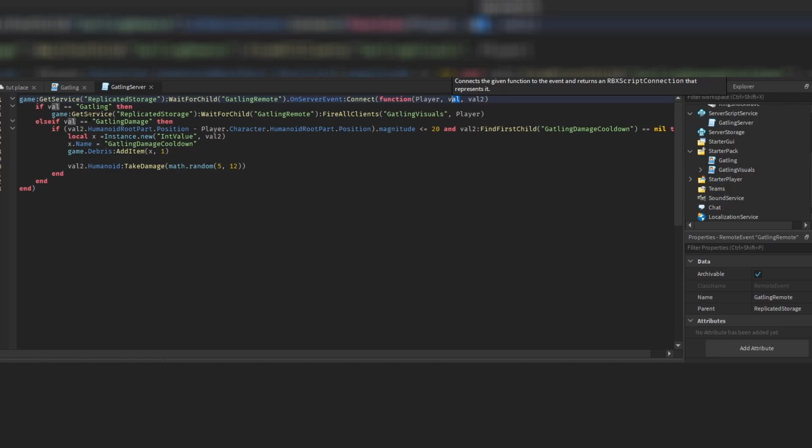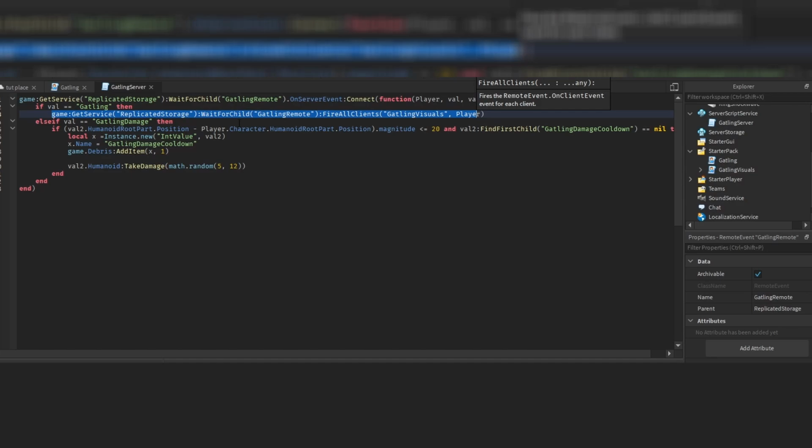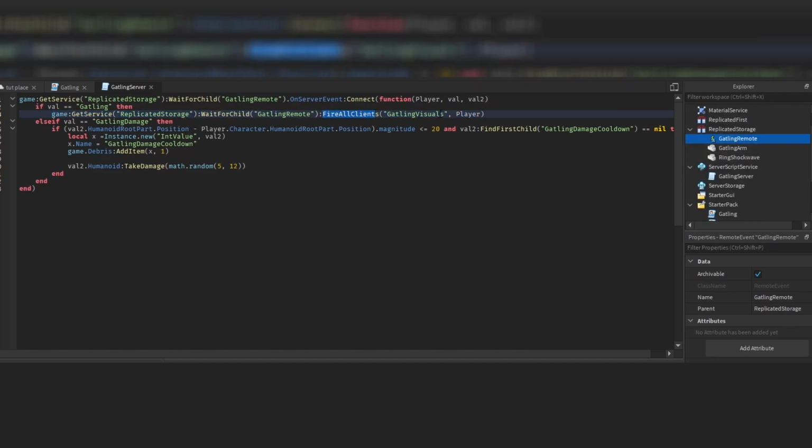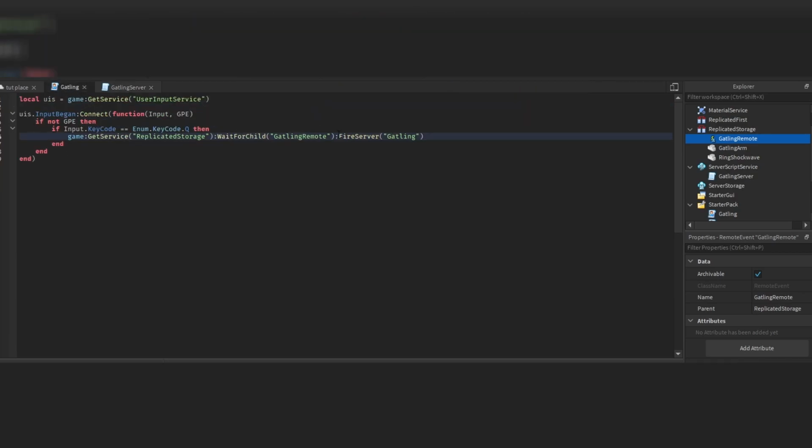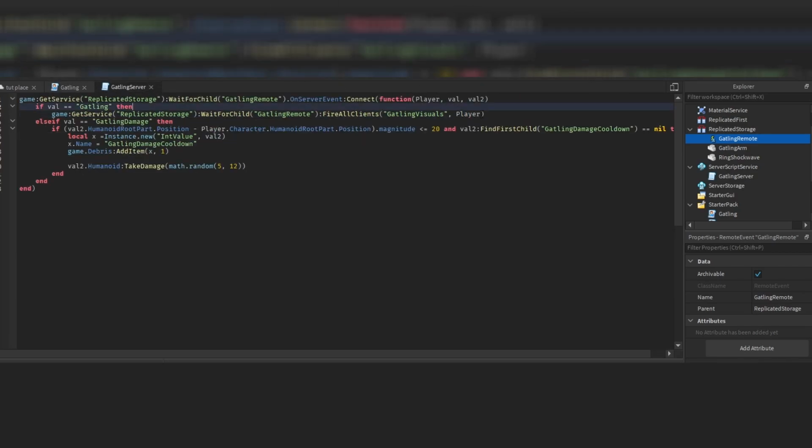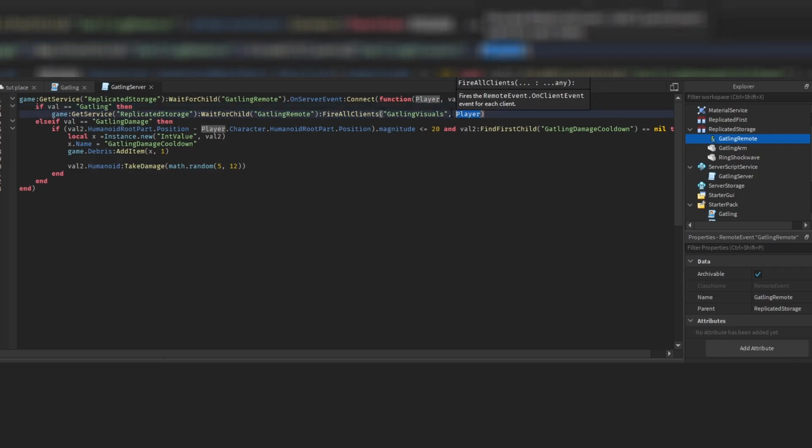So if val is Gatling, then, as I've already told you, we are going to fire all clients. So we are referring to this remote once again, and then we are doing fire all clients with the task Gatling visuals and with the player as the second argument, and the player right here is the player who wants this Gatling to happen. All right, so this same player has just pressed the Q key to do the Gatling move. Means this player is the performer of the attack, and that's important when you handle the visuals on the clients.